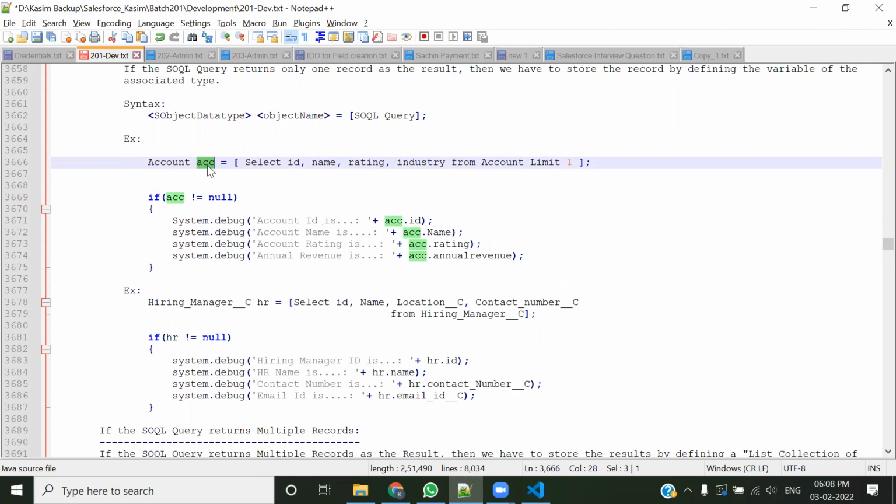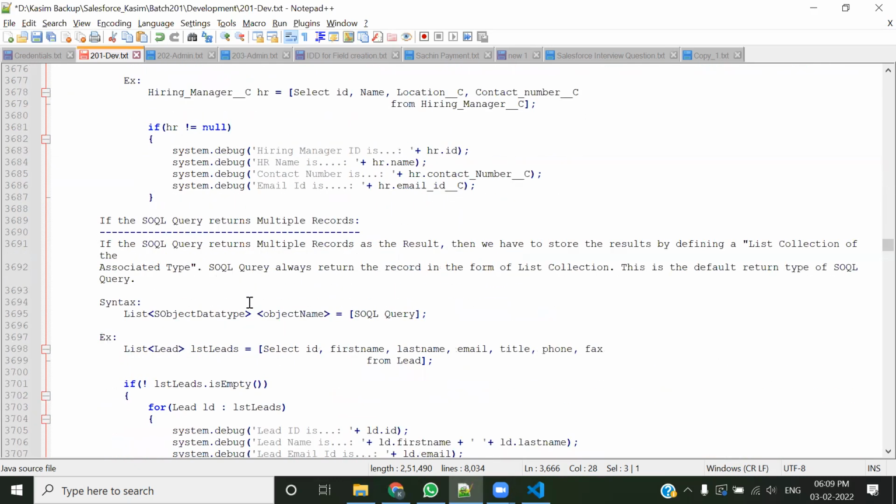Every variable, in fact, not just this variable. If you define integer num1, string name, all the variables you define can store only one value of that particular data type. So integer num will store only one integer value, string name will only store one string value, and account acc will only store one record, one value of the type account.